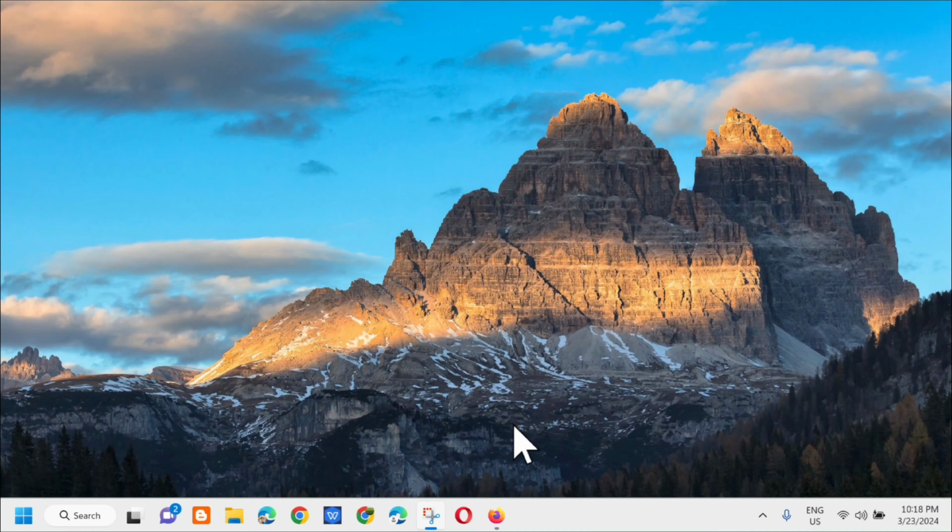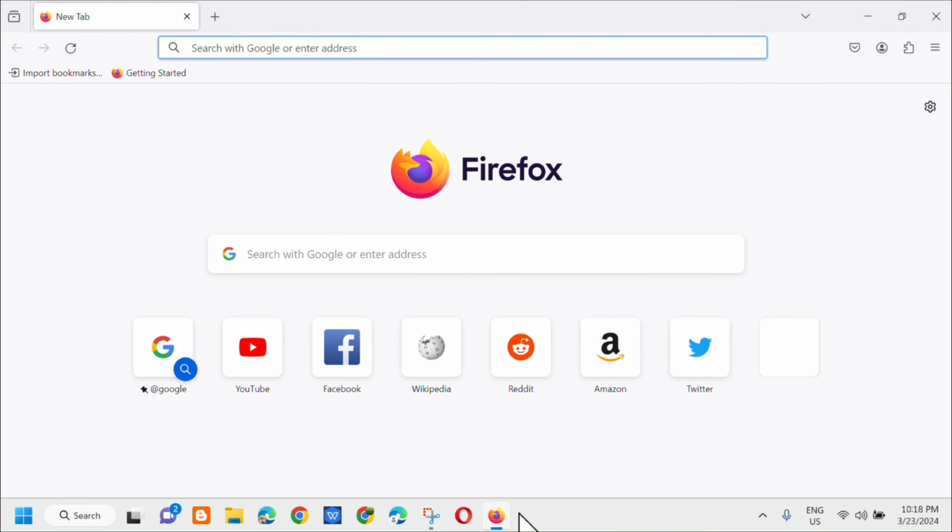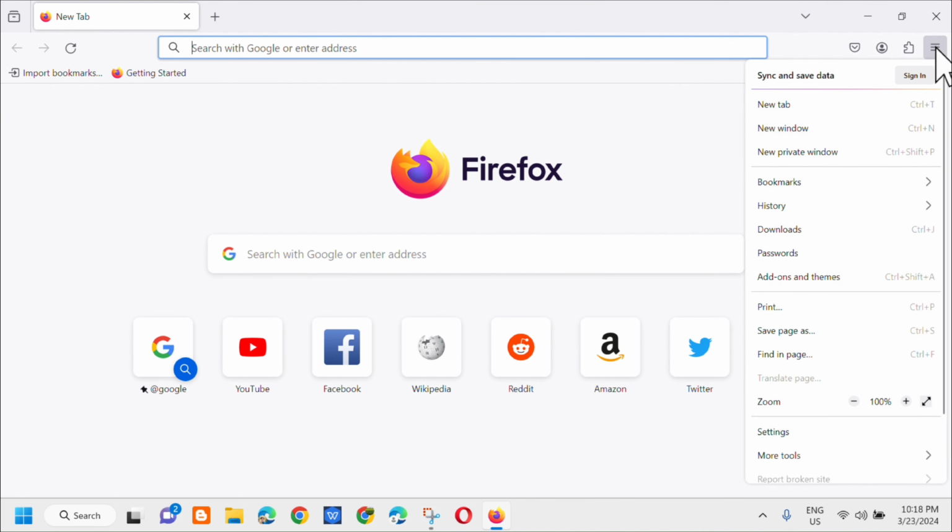So all you have to do is to open up Firefox, and then dito lang sa top right corner i-click mo lang yung 3-line icon na to. So click mo lang yan. And then next step ay, kailangan mo lang i-select dito yung setting. So, i-click mo lang yan.